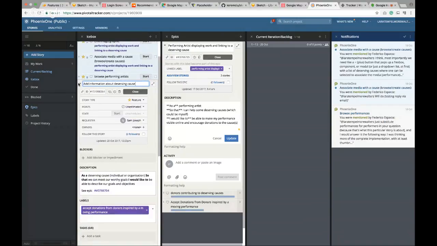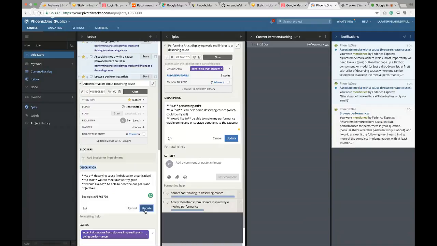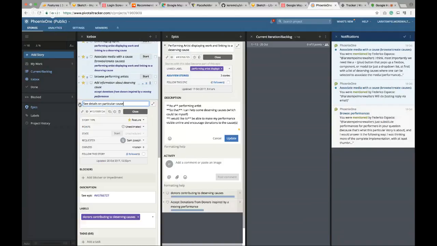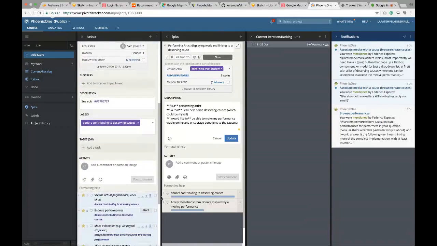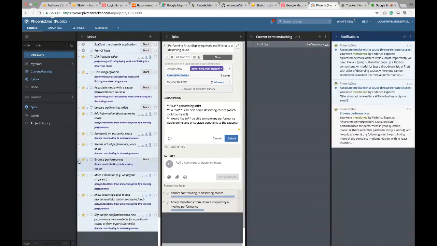Okay, so as a deserving cause, so that we can... The name of that one is add information about deserving cause. Okay, so that's perfect. So that makes sense, eh? So this one here. It's fine. Okay. See details of a particular cause. Is this estimated? No, it's not estimated. Okay. Let's do just one that's estimated. Let's do this one that's estimated.